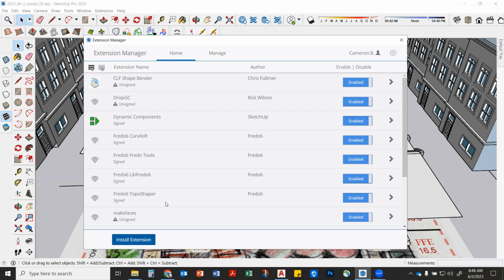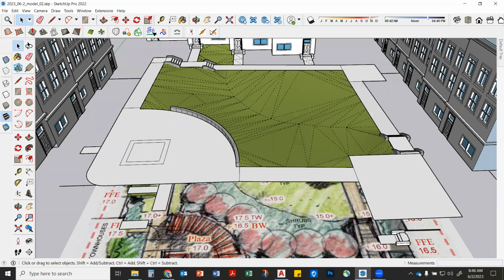Good. Okay, now, what did it give you? What did it say? Do we have to start SketchUp again, or did it say it's ready to use? Ready to use? So you'll know if it's ready to use if you click on extensions and it says drop GC right there. Is it there? Those who didn't have it before, is it there now? Yes, it is, right? Okay, awesome.